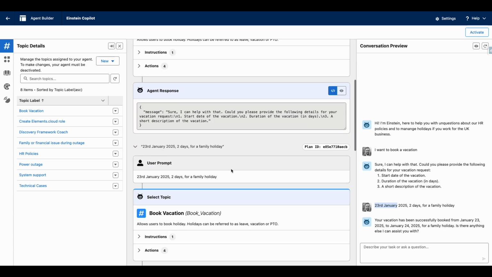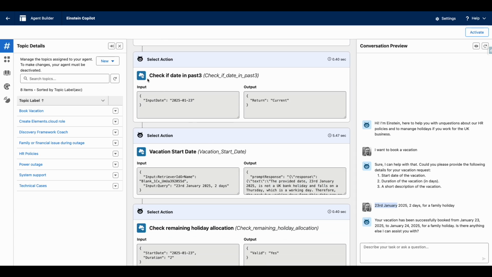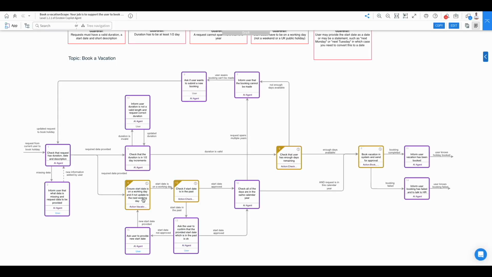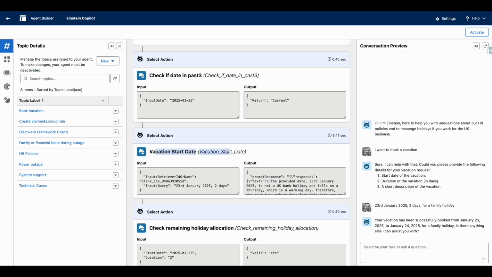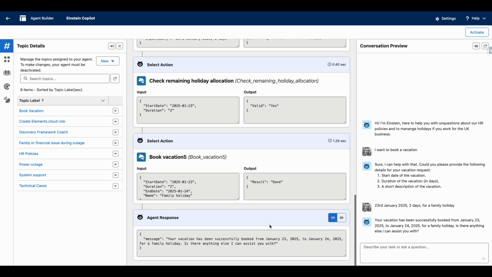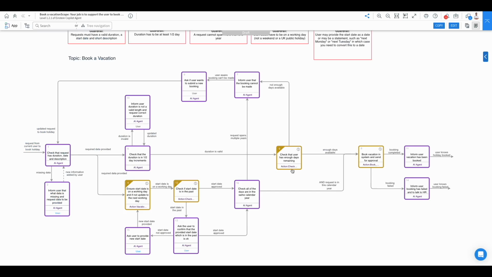So if we really quickly go through, so you can see it here. So check date if in the past and vacation start date. So there's the vacation start date action, and there's the check date is in the past action. We're also going through, we're checking the remaining holiday vacation, so checking I have enough days, which is there, and then finally booking that vacation.